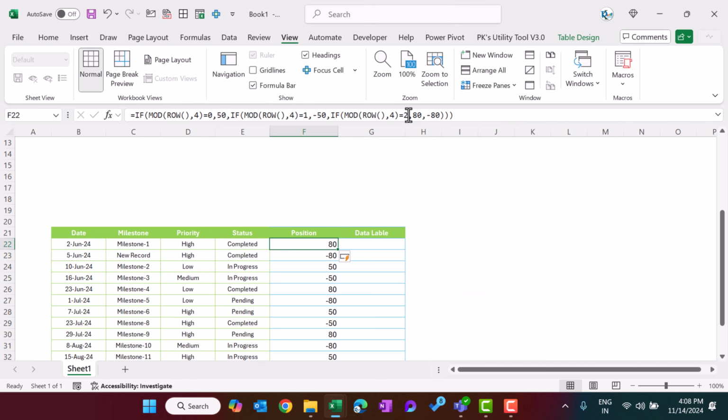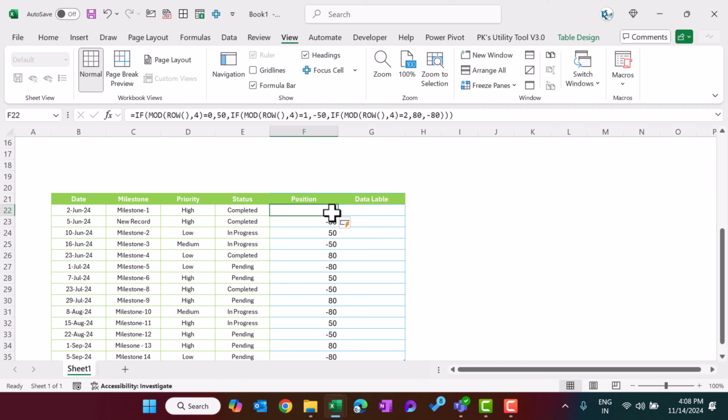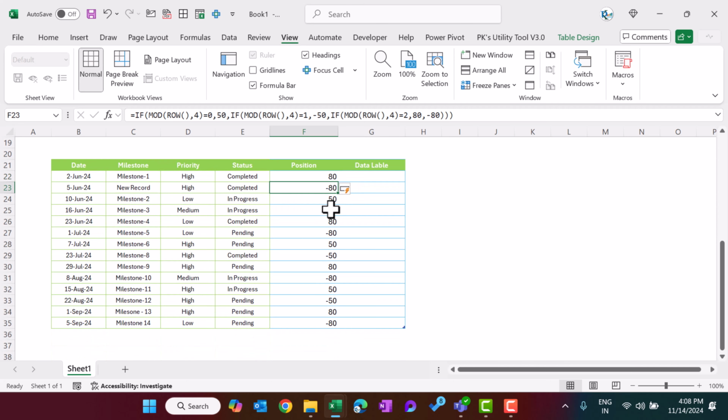So we are just giving the dynamic position. So first, if it is taking 80, then it will take minus 80. If it is taking 50, then minus 50, then again 80.